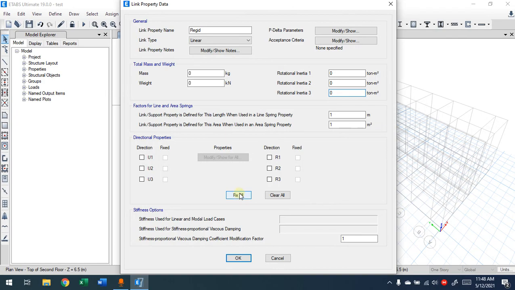The directional property, now why did they make it like this? Sometimes you just want one part of the things to be transferred from one member to another member. So for the link, the directions U1, U2, U3 mean X, Y, Z directions, basically 1, 2, 3 here. So you can choose whether you are going to fix it. It's going to fix one direction. It means that from that direction, the loads will be transferred.